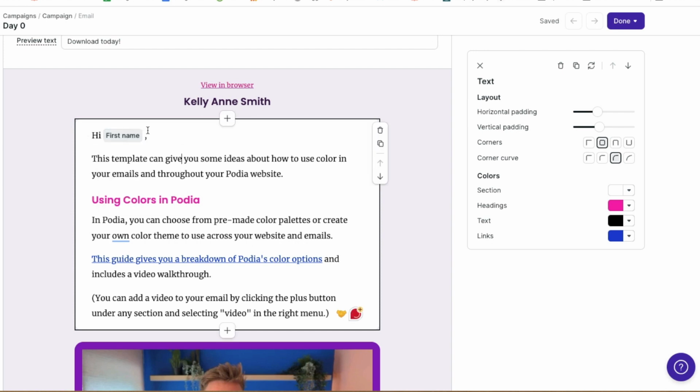And so that way it's going to enter their first name. I like to do that because I want it to be personal and I want them to feel like I'm talking directly to them and not my entire audience. That's one thing when you're creating these emails and writing these campaigns: you want them to think that you're talking directly to them and not a bunch of people.